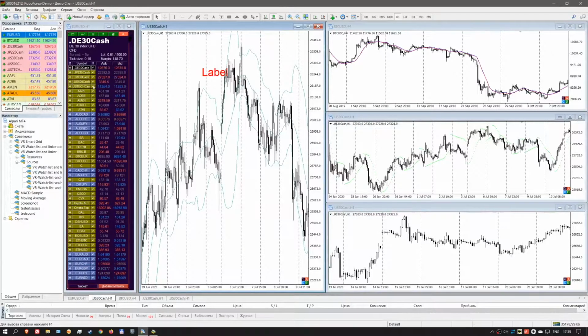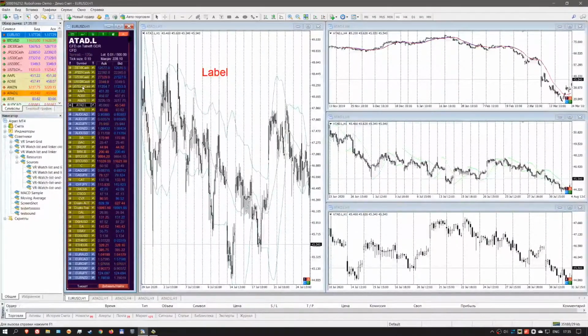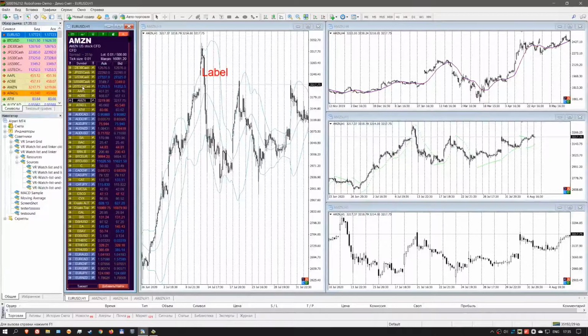The linker is very slow in switching between charts. Sometimes it takes a very long time to switch from one symbol to another. What is the reason for this and what should you do? First, you need to remove all indicators from the charts. Every single one. I even recommend deleting all the templates and running the linker without any indicators. If the linker works quickly after that, that is, VR Watch List and Linker quickly switches between financial instruments, the problem is in one of your indicators.